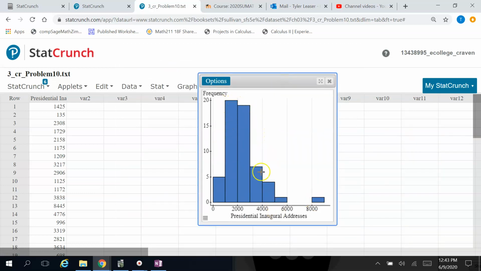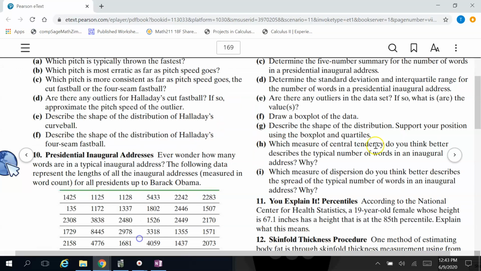Yeah, so this is what I was saying. Like it's slightly right skewed. You could probably argue that it's right skewed if you really wanted to. The reason it looks so right skewed is because of those two outliers. But if it wasn't for these two outliers, it would be very close to a bell curve. So I would be okay with either one for that question. All right, so that's the shape.